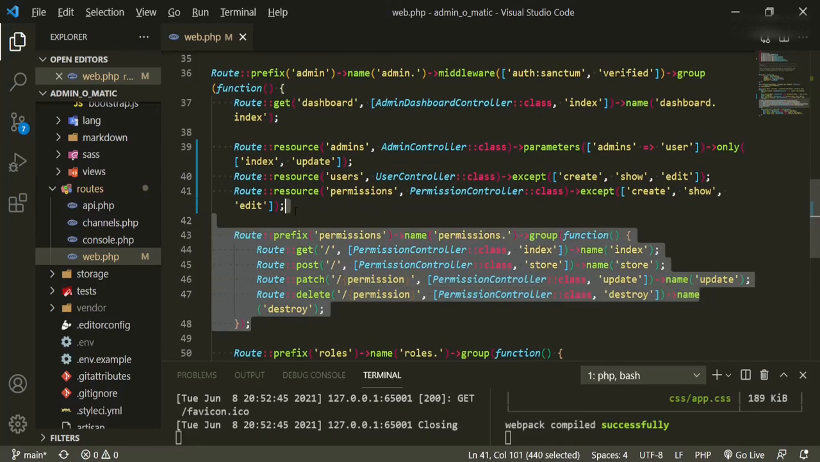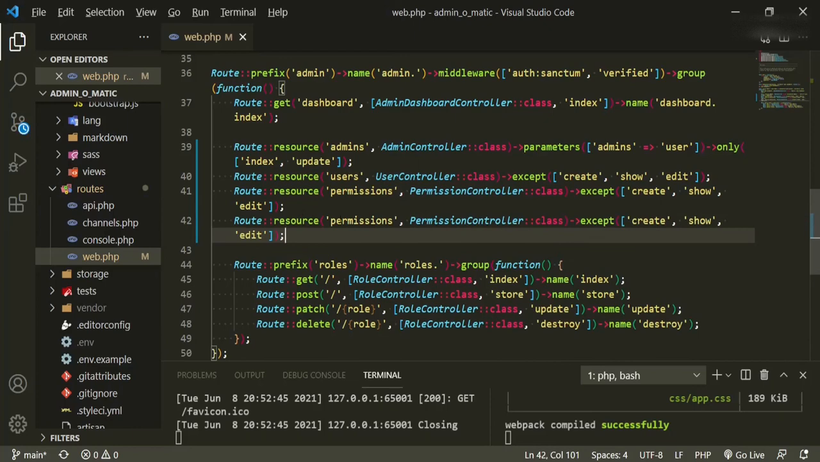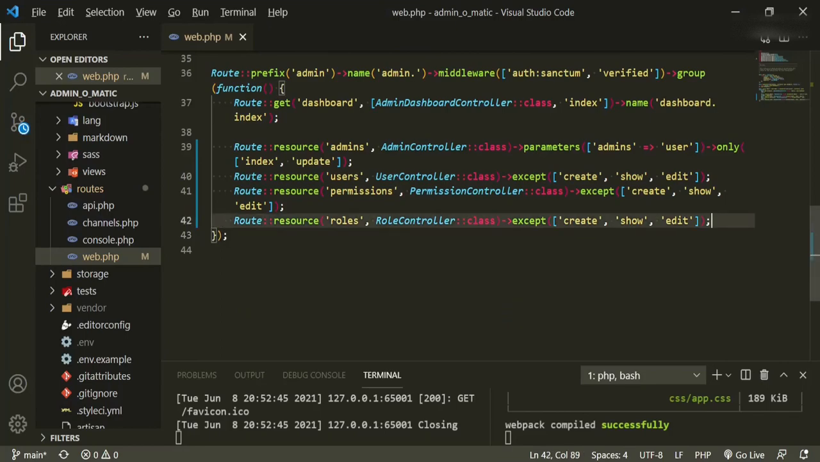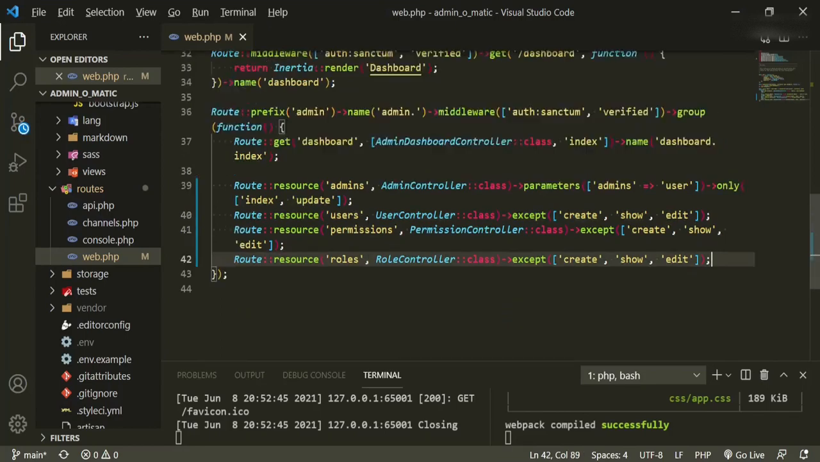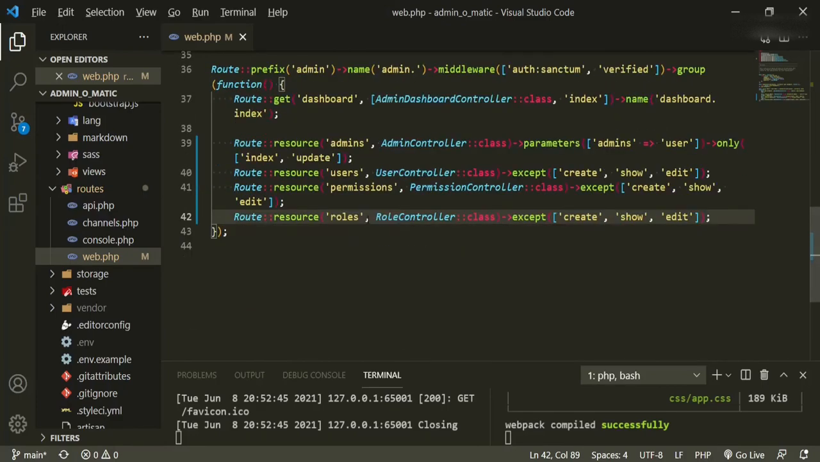Now we can get rid of that one. Copy paste. This one will be roles. This will be role controller, and then the same thing, create, show, and edit. Now we can get rid of this. Okay, and now our web.php is much cleaner.